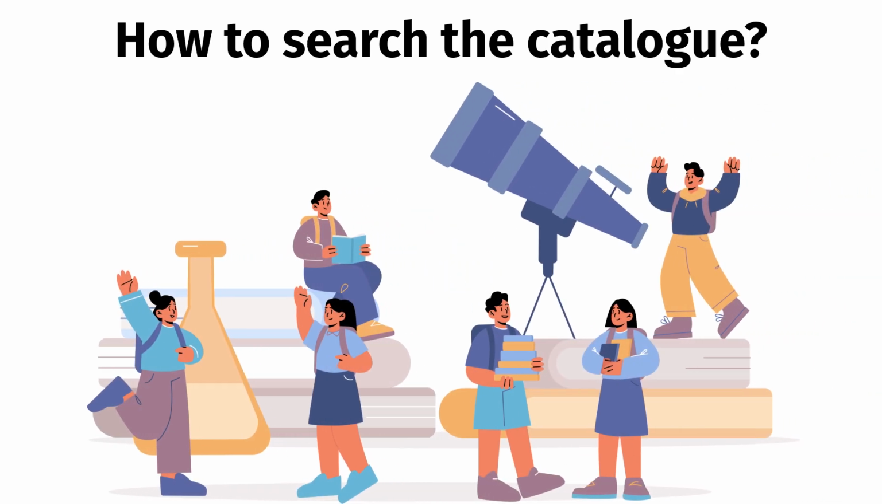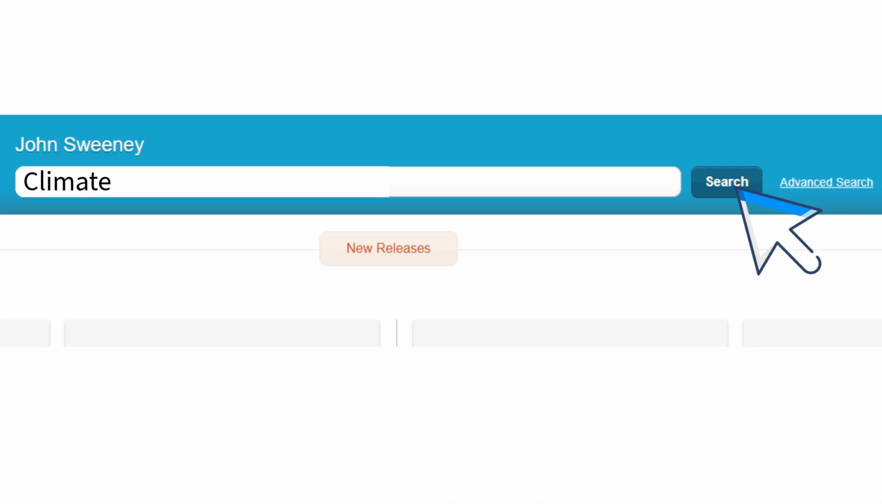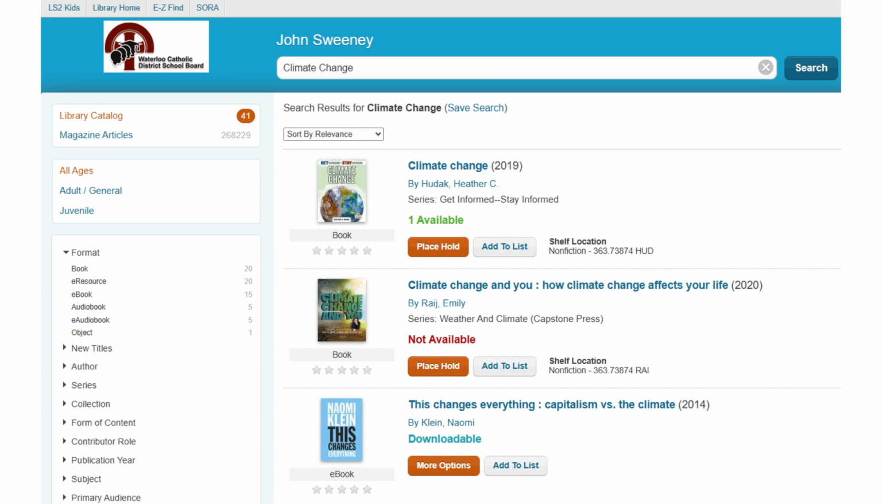How to search the catalog? For example, let's say that you are looking for books about climate change to use with your class. You can enter the term climate change into the search bar. A list of search results will appear on screen.